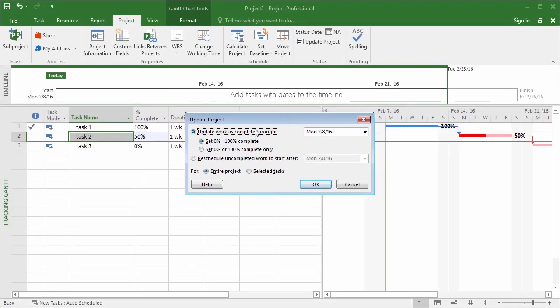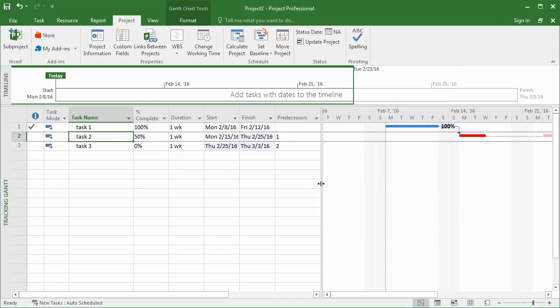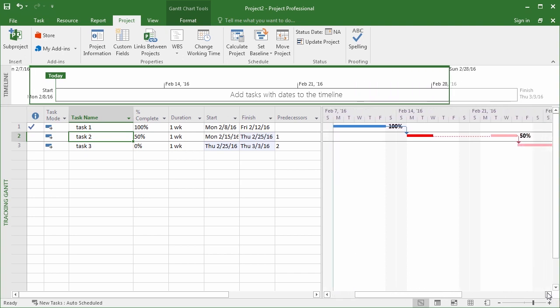And yes, we can update work is complete through a certain day, or look, we can reschedule uncompleted work to start on a certain day, either for the entire project or for selected tasks, which is what I'm going to do right now. So I'll click Selected Tasks and reschedule the work to start after a certain day. Let's have it start after Monday the 22nd. Sounds pretty good to me. So you'll see what happens over here on the graphical side is, although it's still treated like one task, the place that we were at breaks the task and then restarts it again later. Useful, right?